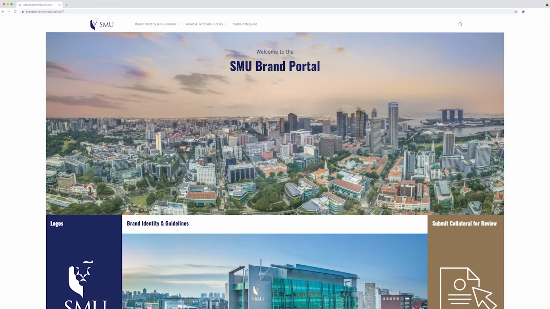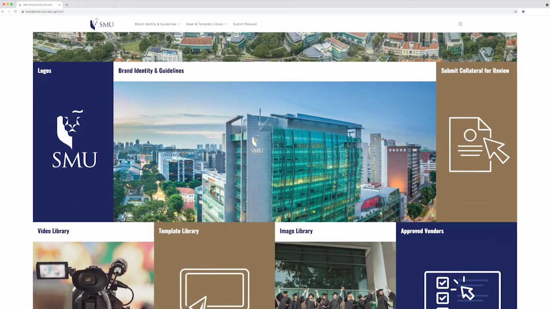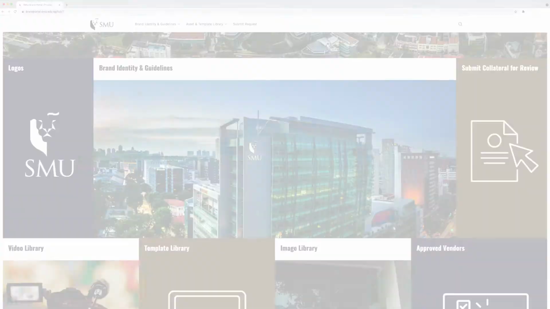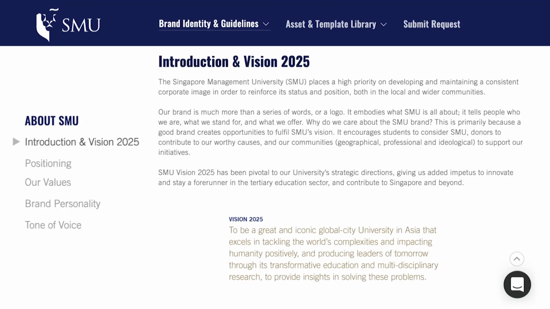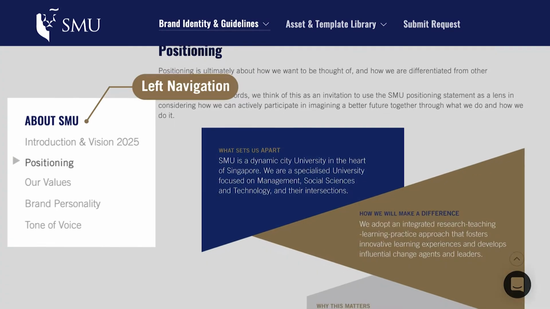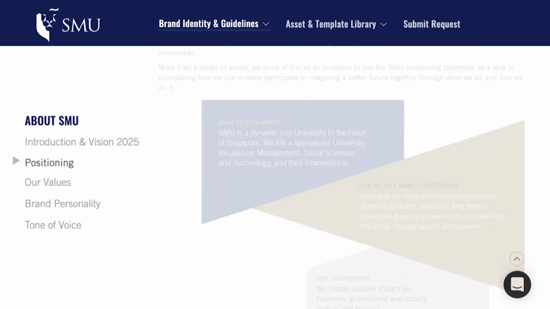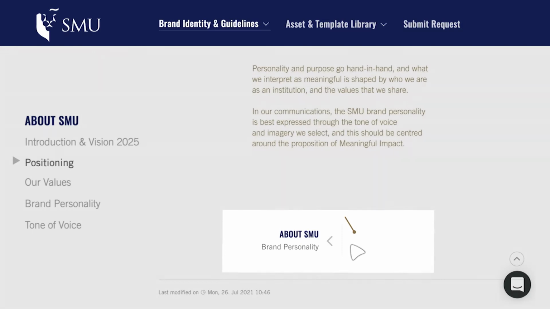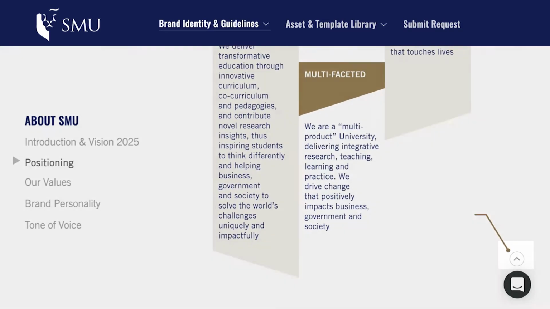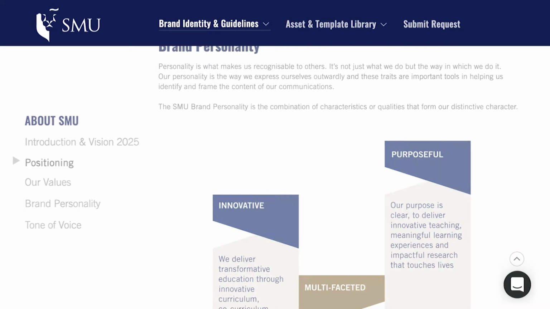To access any of the pages, simply click on the Brand Identity and Guidelines tab in the home page or at the top bar to see them in a drop-down menu. You will see a navigation column on the left, which shows the page content. Navigate by clicking on the content items or use the arrows at the bottom of the page to go to the previous or next item. The arrow icon on the bottom right corner brings you to the top of the page.